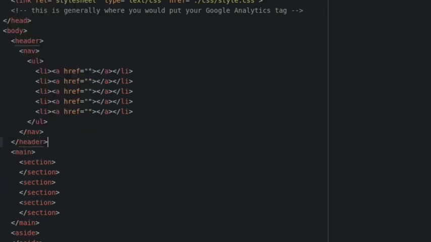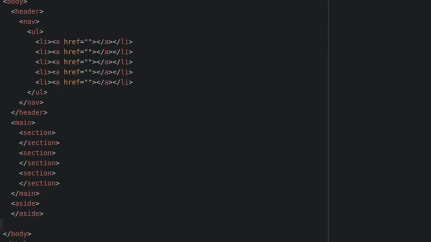Likewise, after the main and aside tags, you might have, scroll on down here, a footer tag. And that would be your footer tag.